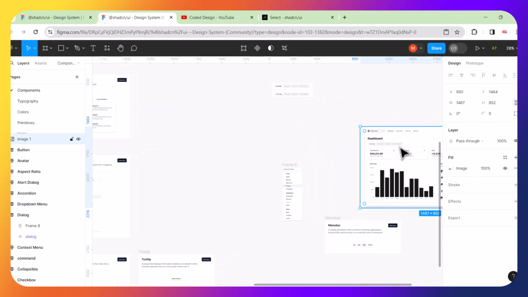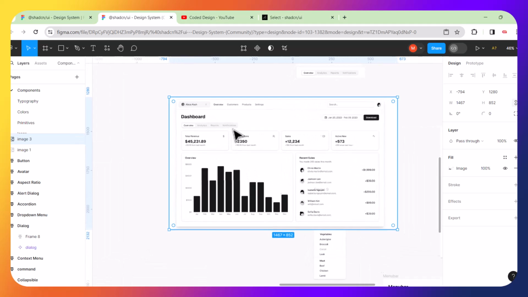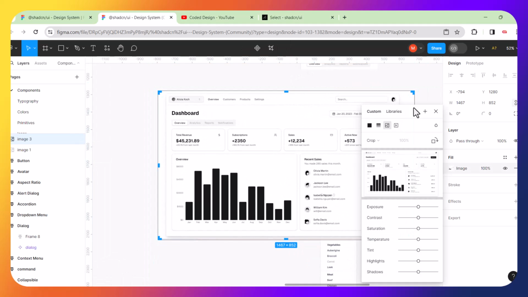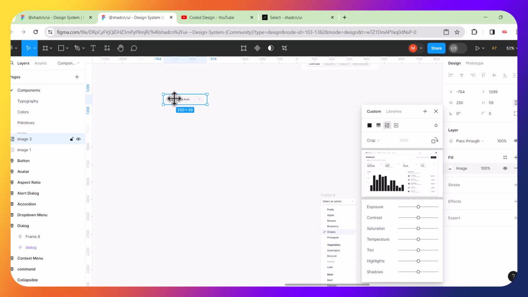Then I'm going to press a shortcut, Control C, Control V, and then I want to crop. This is what I want to do. I want only this part, and then enter.